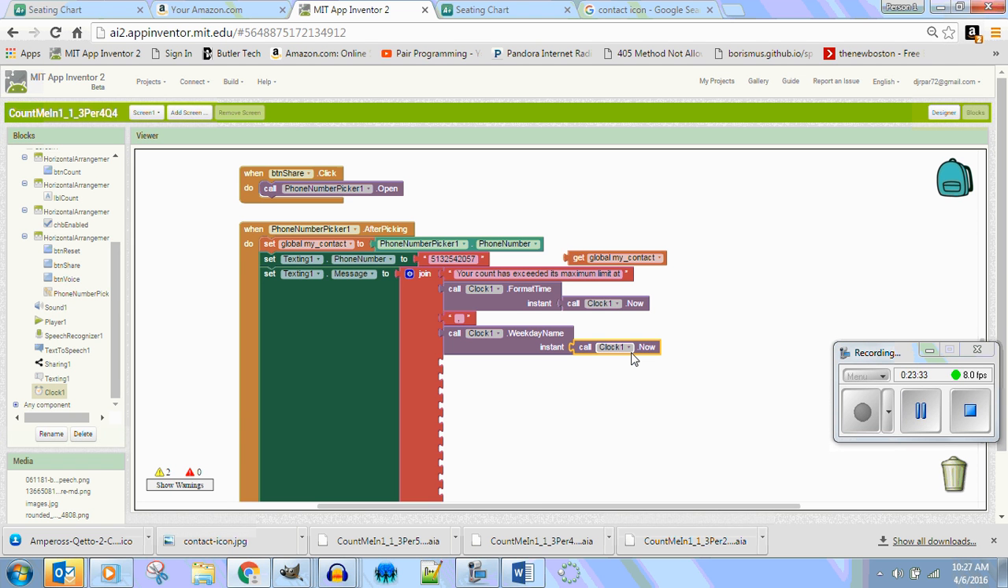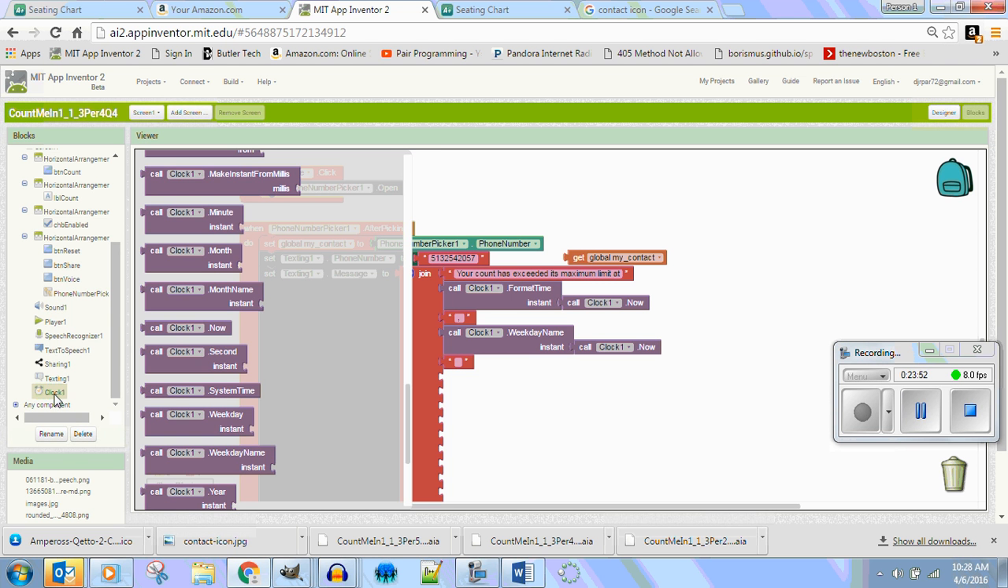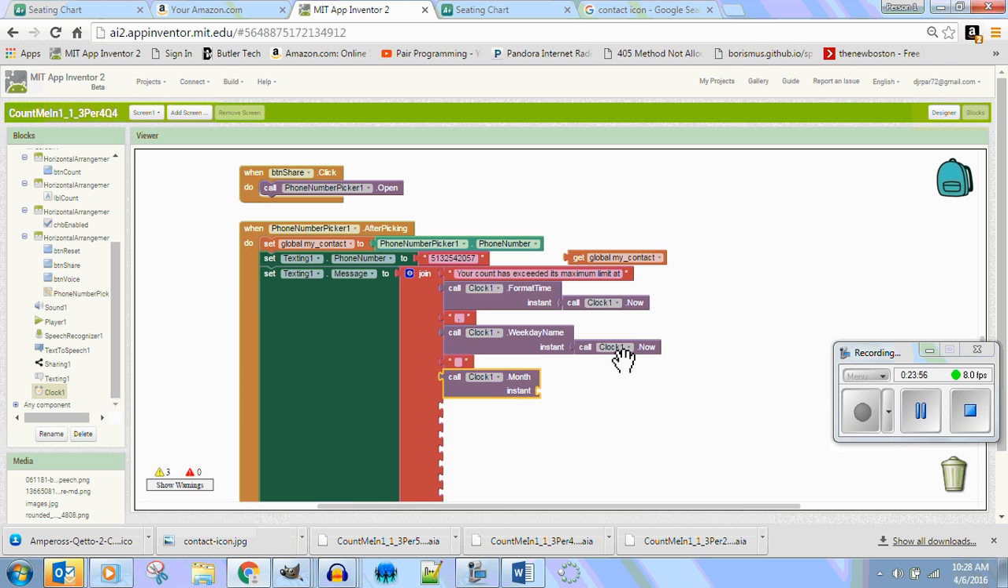And then after the Wednesday, I'm going to have a space, so I'm going to duplicate this. And this is going to be a delete space. And then down here, I'm going to go, what's next? The month. So you go back to clock. And this is good that we're doing this because you get to see everything that's in the clock. When you go to month, duplicate the now. And then duplicate the space. And in here, I'll put a forward slash.